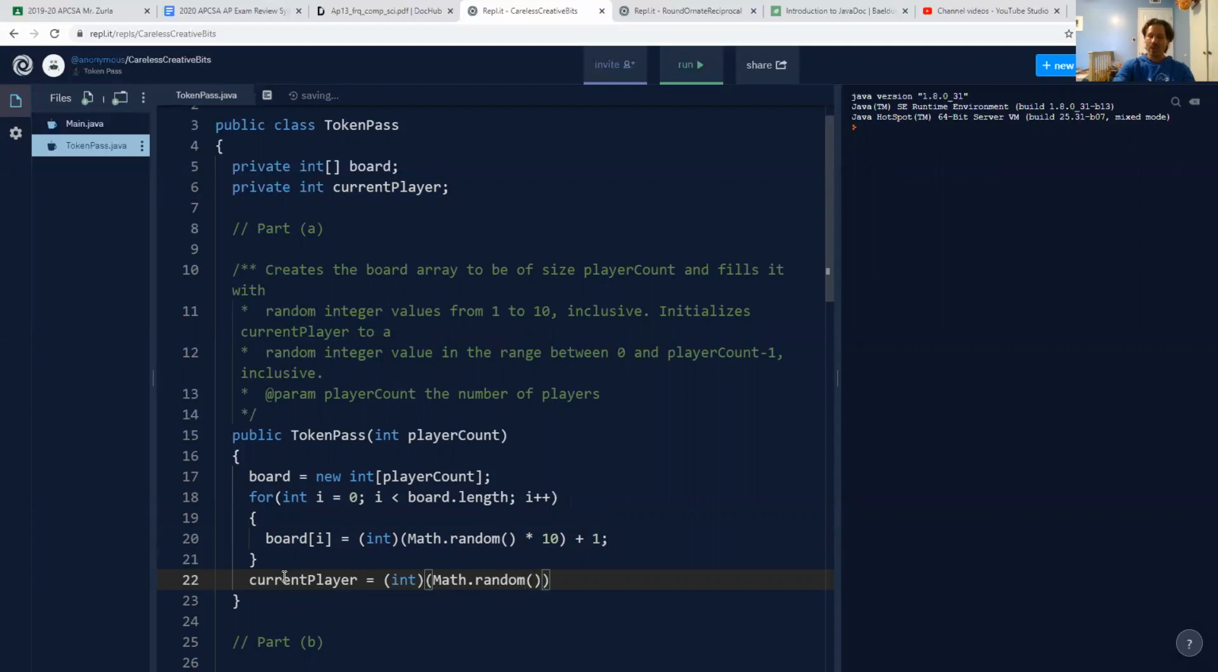I'm not going to put a +1 on this one because I actually want 0 to be a possibility, and I'm going to multiply it by player count. Now, I think they almost did this as a trick, right? But I don't put a -1 on there. If I want it to go inclusively from 0 to player count -1, I actually multiply by player count. So if there's 5 players, if I multiply by 5, I'm going to get a random int 0, 1, 2, 3, or 4. So every one of those 5 players has a 20% chance of being picked, basically.